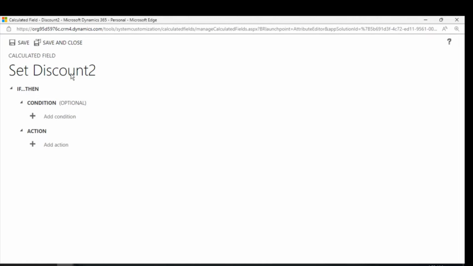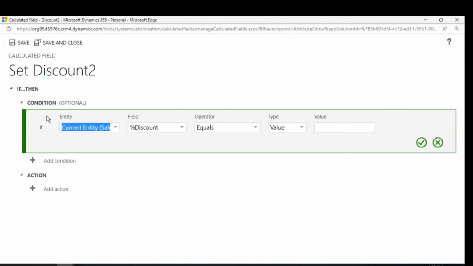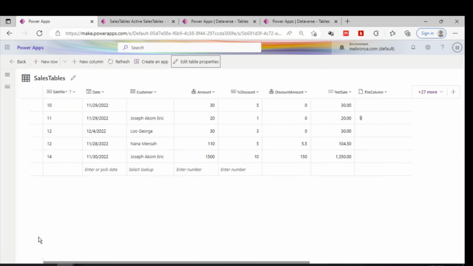Okay, so with the interface opened, let's go ahead and do the calculation. You can see that there is an if, then there's a condition which is optional, then there is an action. So for instance, with the condition, the purpose is to calculate a discount based on the amount column.